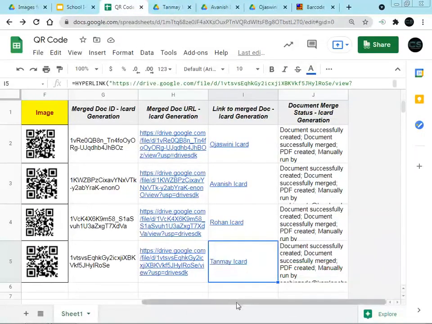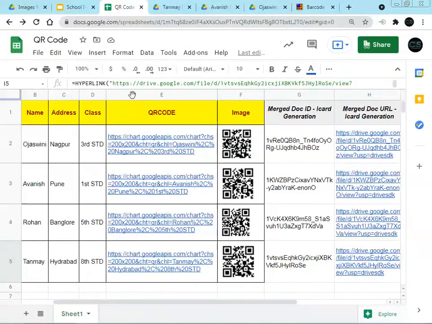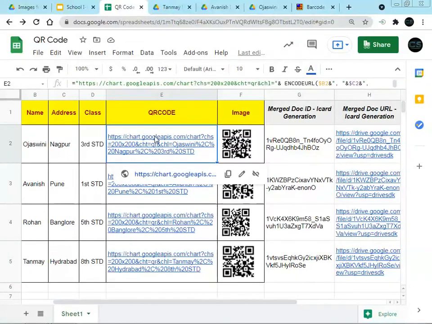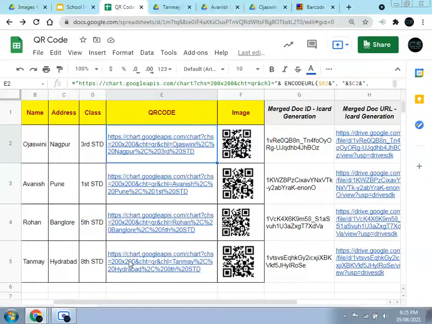Just keep in mind, I will provide this particular string in the description box. You can easily create the QR code with the help of this link. This image is just for information, not for any use. We just want to see whether this particular hyperlink information is properly converted to the QR code or not.